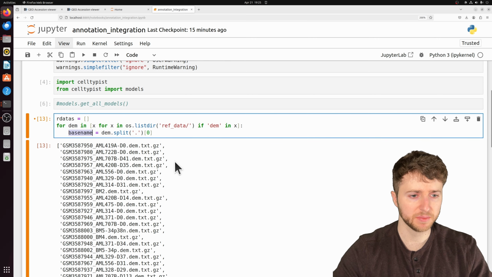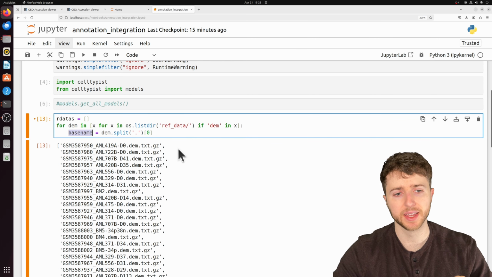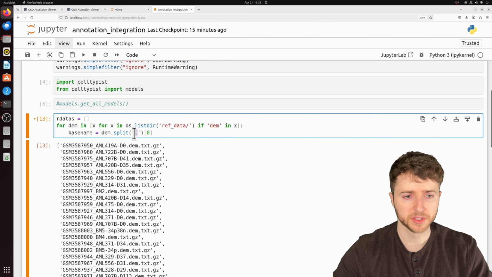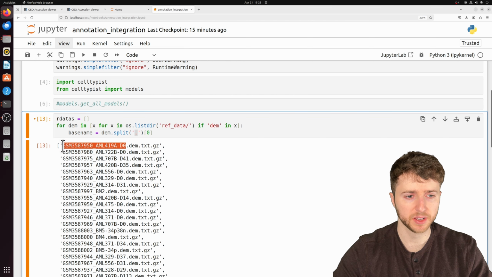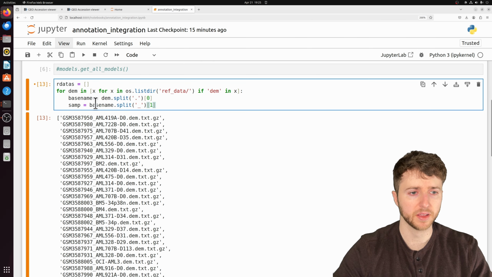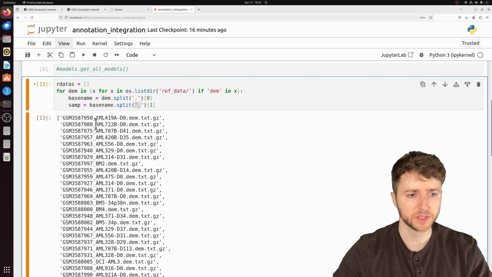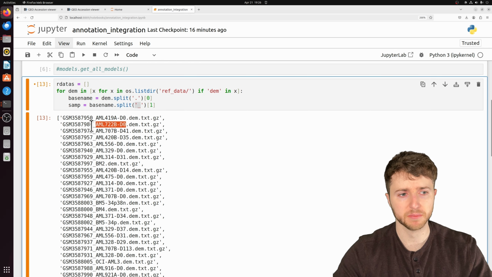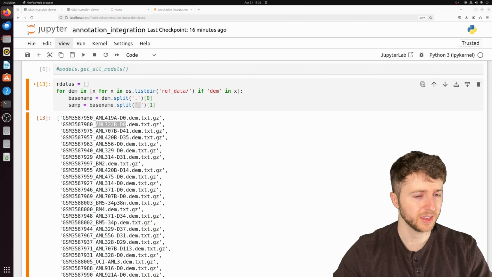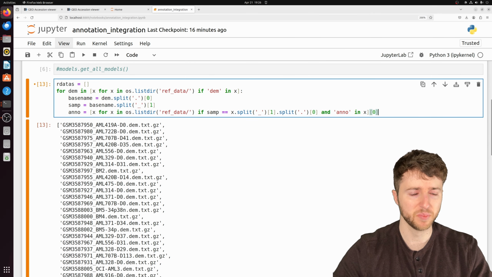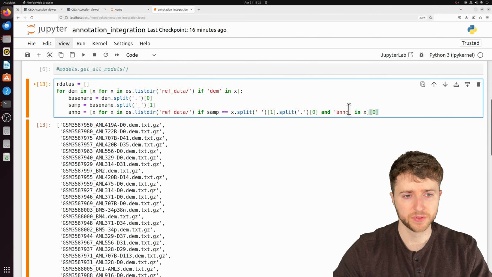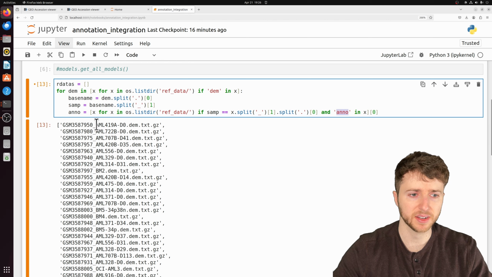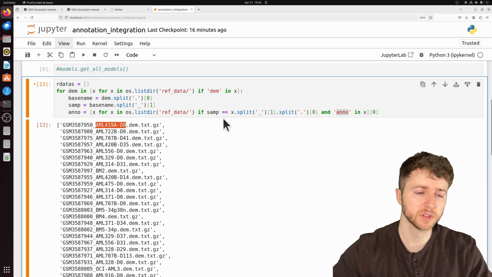I'm going to get a base name from each of these because we also need that annotation file. So I'm going to split at the period and get the first item. So it's going to be this part. I'm going to split at the underscore and get the second part. So it's going to be this chunk here because this is coming from base name, not the whole string. And then this looks like a lot, but basically I'm just fishing out the right annotation file based on the sample name.